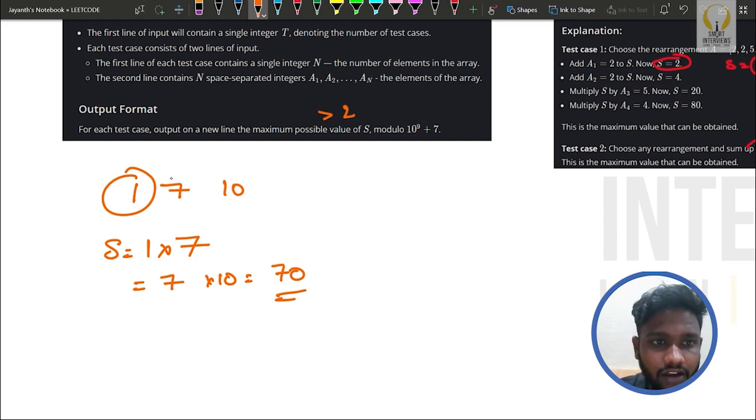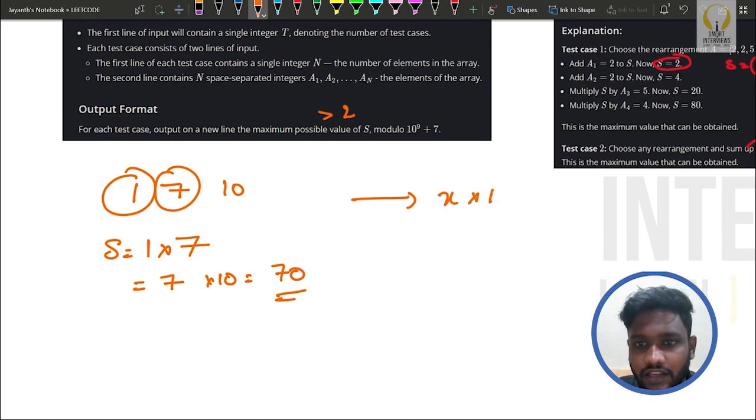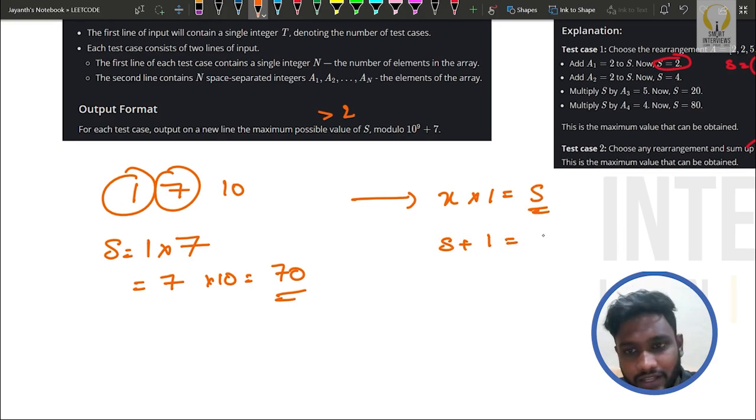So when we have 1 at any case, and let's say we have x as our current value of s, s into 1 is just going to give us s. But instead of that, when we have 1, if we do plus 1, it is going to give us the value of s plus 1, which we would prefer, right?